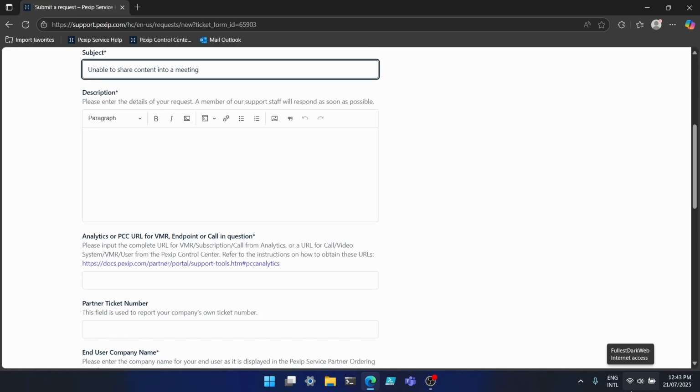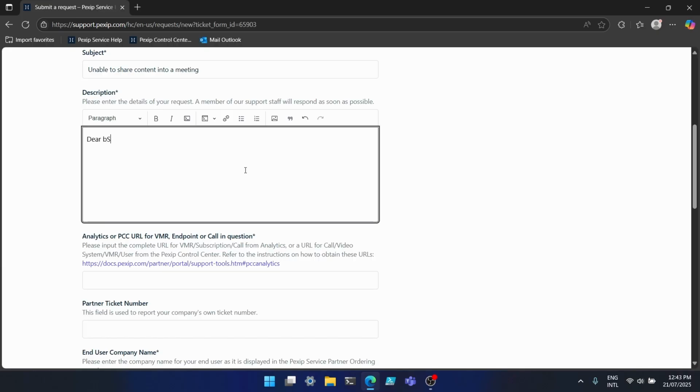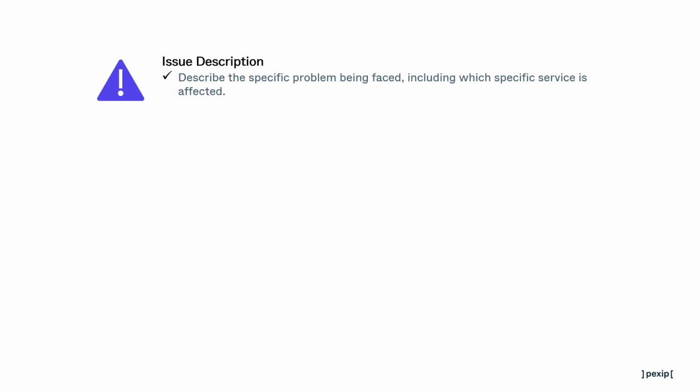The description field should be used to provide full details of the issue. Adequate information must be provided to allow a Pexip support engineer to investigate. Critical information about the issue should be provided. Describe the specific problem being faced, including which specific service is affected.